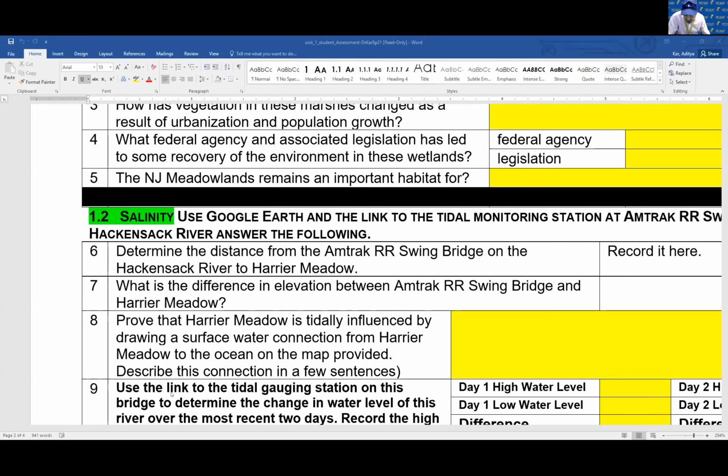Now, number 8. We're moving pretty fast now. Prove that the Harrier Meadow is tidally influenced by drawing a surface water connection from the water meadow to the ocean on the map provided. Describe the connection in a few sentences. So remember that I said that this is a wetland, a salt area, and that river and that huge highway was created in the middle of the salt. But remember there were still some bridges I showed you.